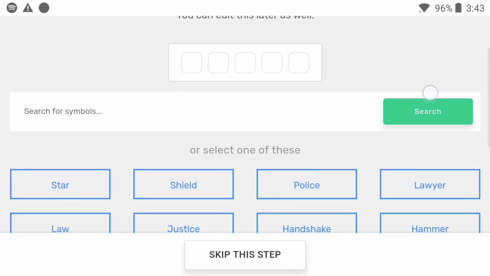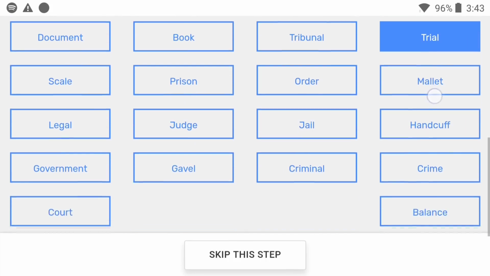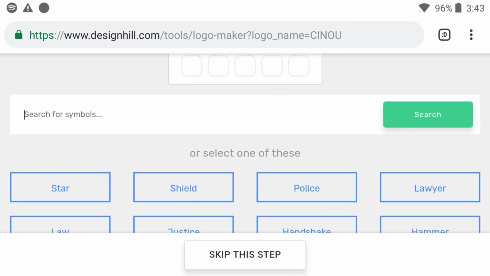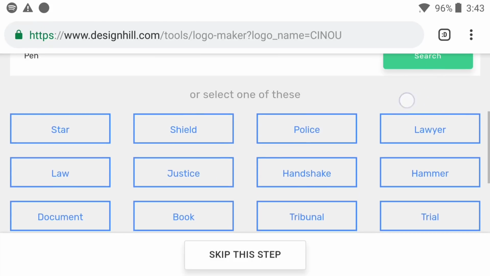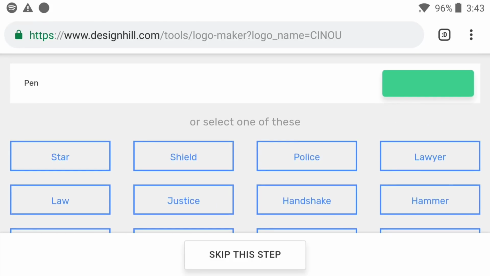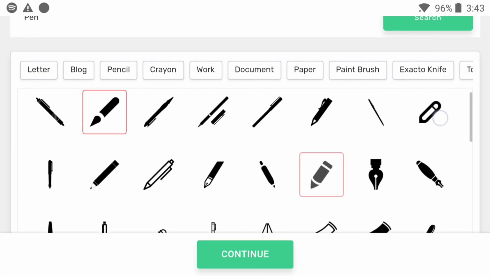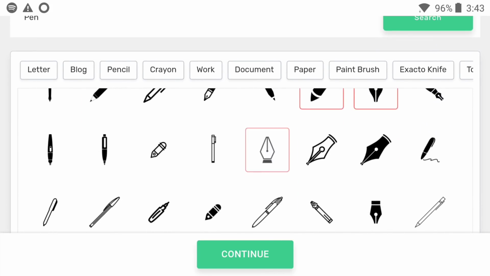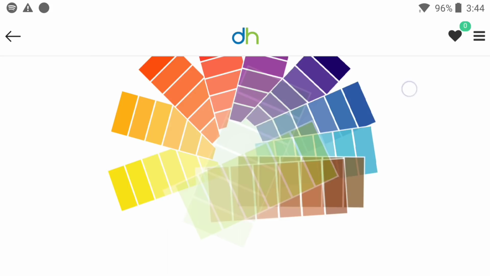Now go ahead and just choose or search for symbols that you think will better suit your style. So art and design, I think it has something to do with a pen. So just search in pen, and that will give you a lot of HD or just good quality logos of pens and different types of pens. Choose the ones that you like and hit continue, and you will be taken to the next page.